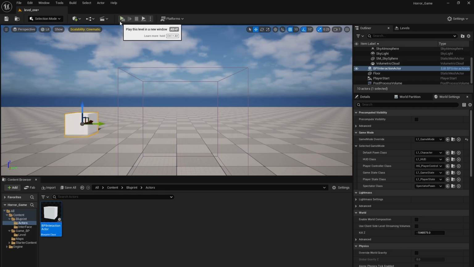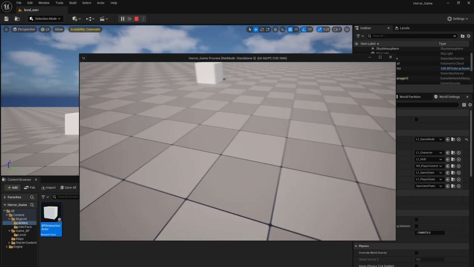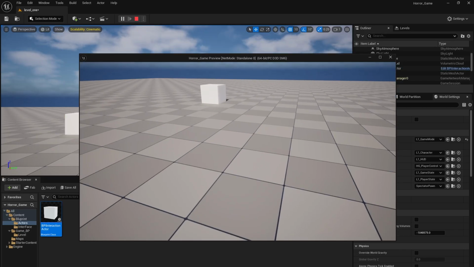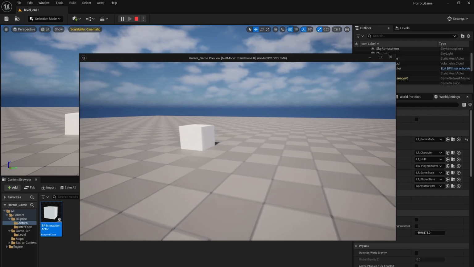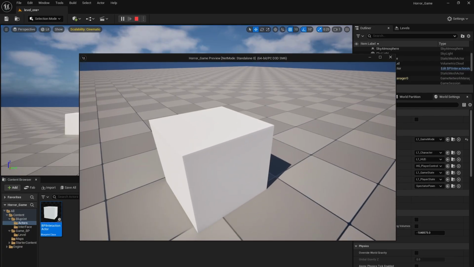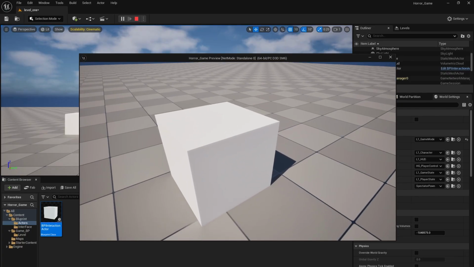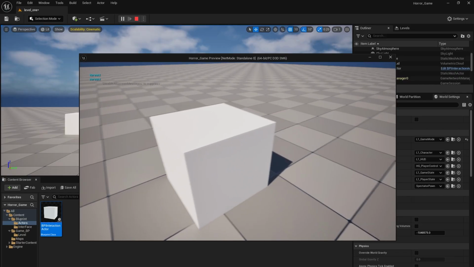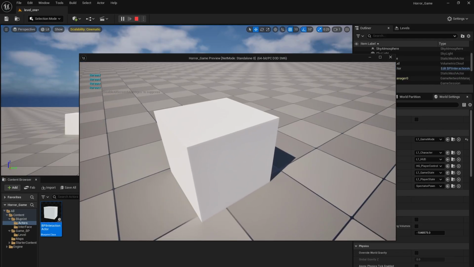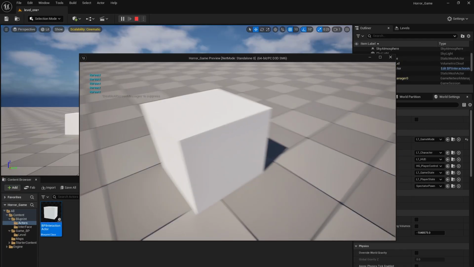Let's test it. Hit play and aim at the ground and press E, nothing happened, and go to the cube and aim at the cube and press E, and you can see the print string interact on the screen.